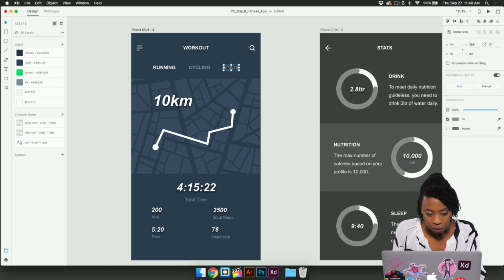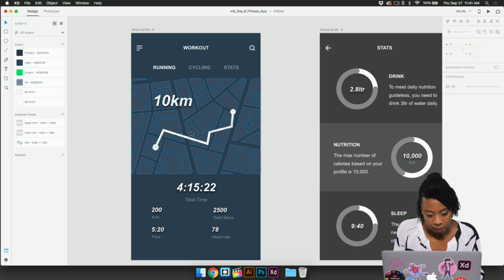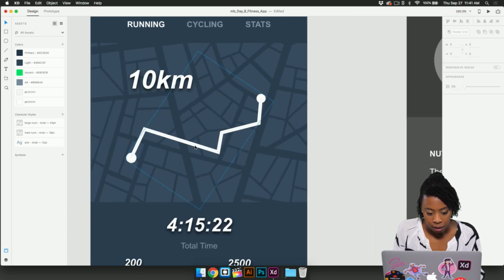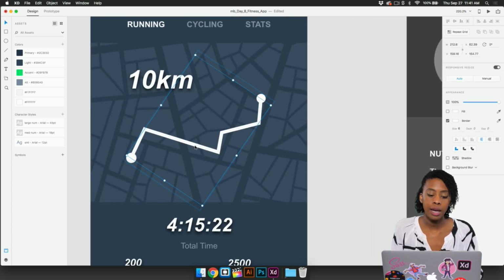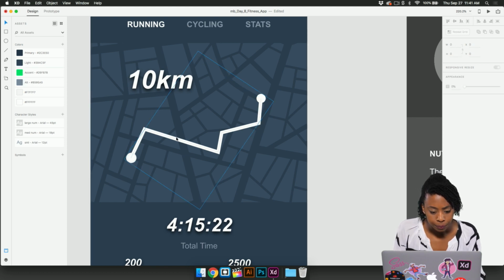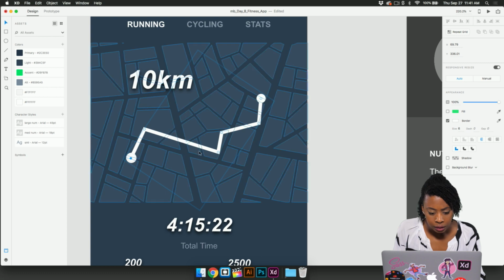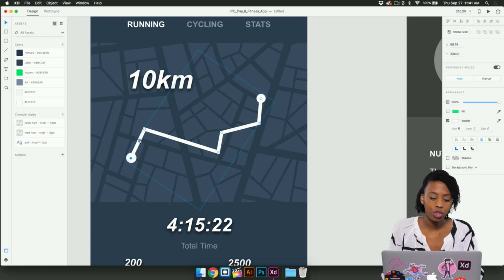So I'm just going to color this. And for this stats, I'm just gonna again color this color here. And now I'm gonna apply this really bright neon green accent color to this, I guess, tracking indicator on our fitness app.